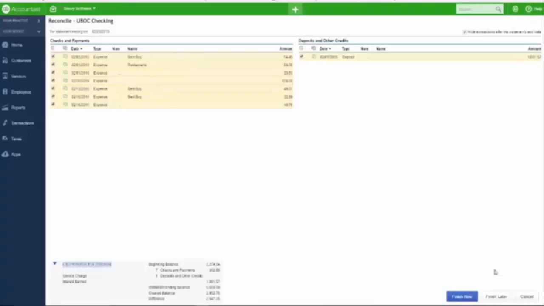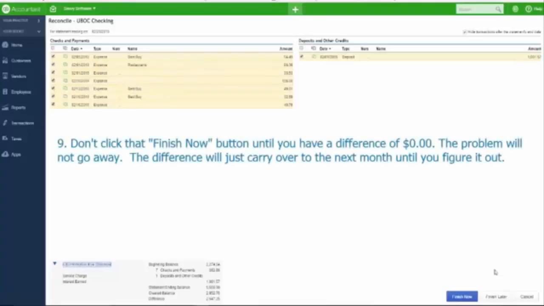And the last tip is, while it might be tempting, do not click that Finish Now button until you have a difference of 0 here. The problem will not go away, I promise you. The difference will just carry over to the next month until you figure it out.